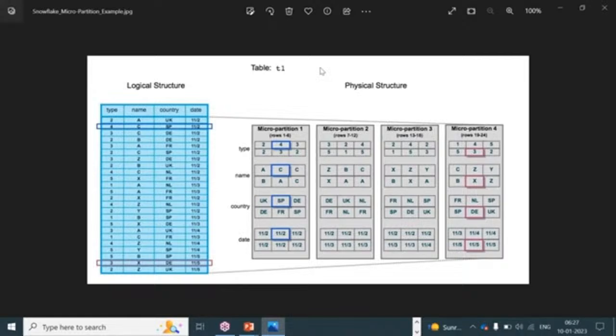This is the storage layer. Any doubts here? Yes, Sir. The metadata tables contain all the information about the micro partitions, right? Yes, the address of the micro partition, so it will have that address of the micro partition. That is correct.